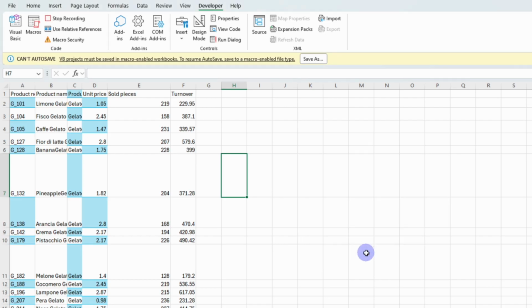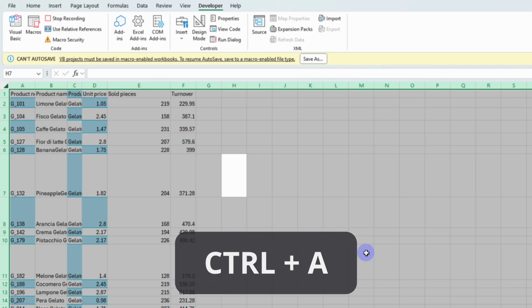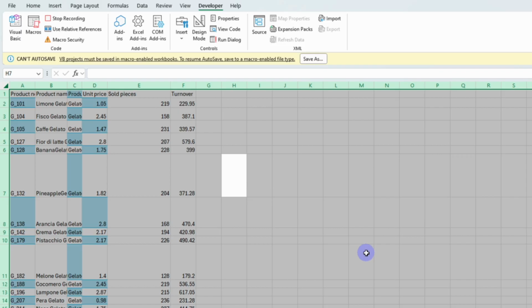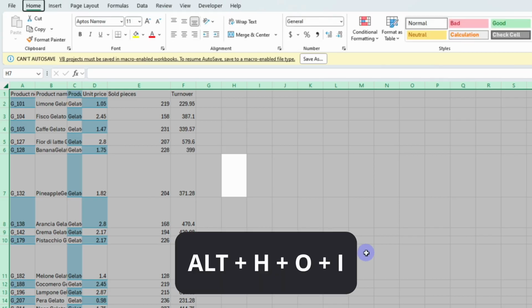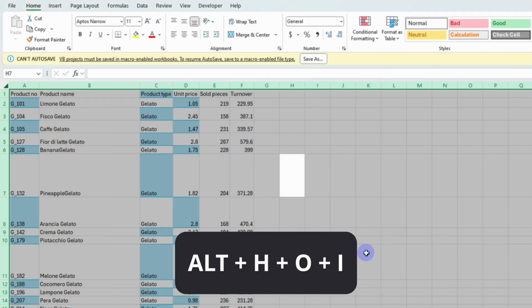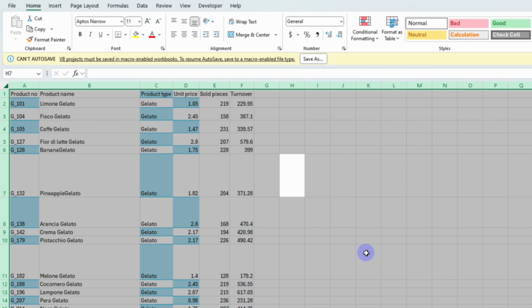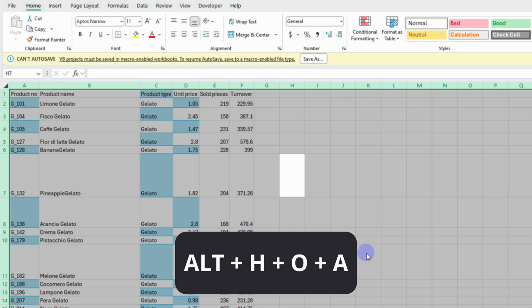From this point, what we can do is to select the content of the spreadsheet. We will press Ctrl A, and besides using the cursor, we can also record the instructions by using shortcuts. So that's what we are going to do. We will resize the columns by using the shortcut Alt H O I, and we will resize the rows by using the shortcut Alt H O A.